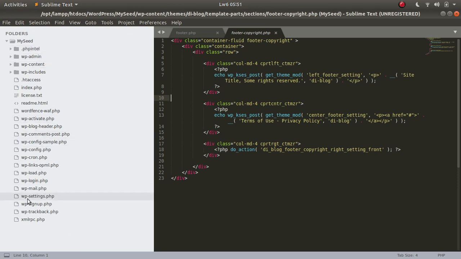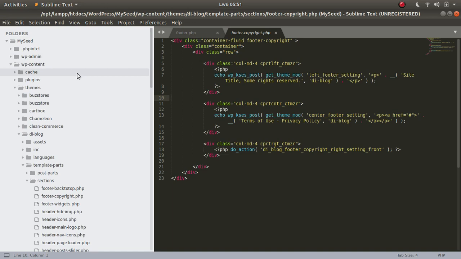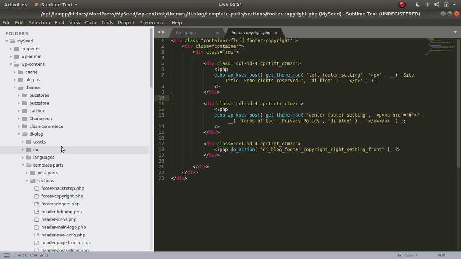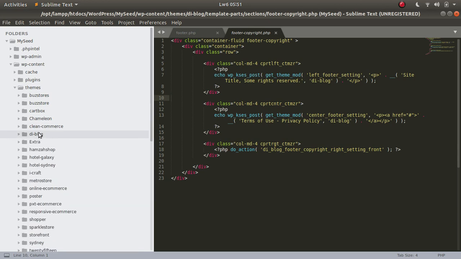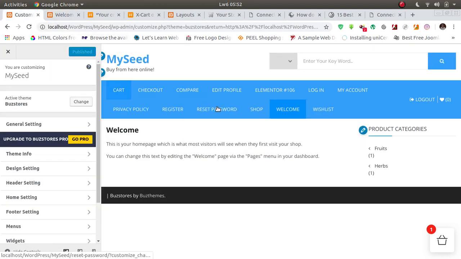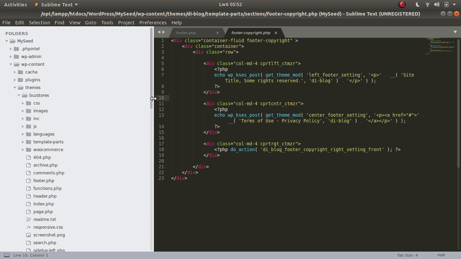Now we have a couple of PHP files in here, but we are interested in the footer. So you have to go to wp-content. In wp-content you look for themes. Now I have my themes here. What are you trying to edit? We're trying to edit Buzz Towers, which is the active theme. Now we can locate Buzz Towers here. Now we are looking for the footer.